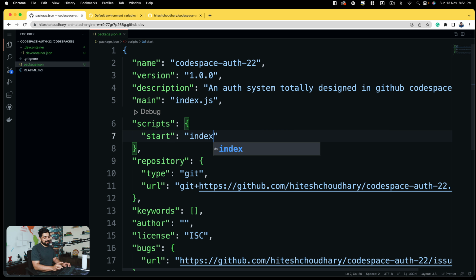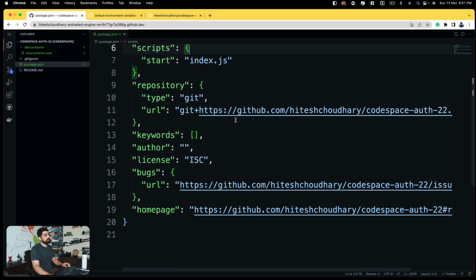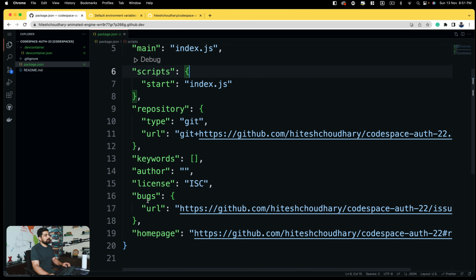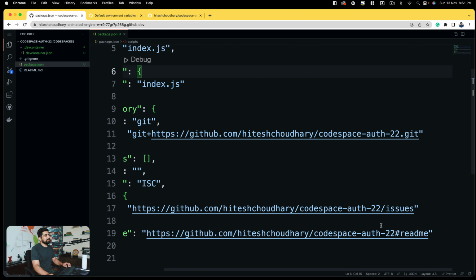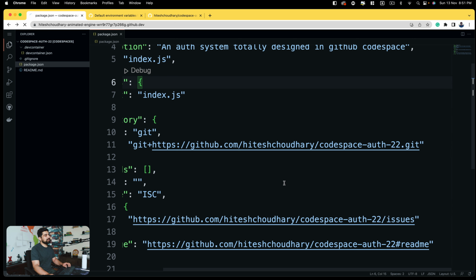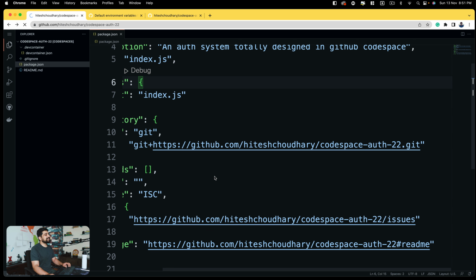Yes, you can go ahead and install Nodemon or go into watch mode of the latest Node.js. Nothing to be worried about on that. You can actually go ahead and work with that. There's also bugs and homepage, README and issues, given to us directly. So yes, a couple more settings are given to you.